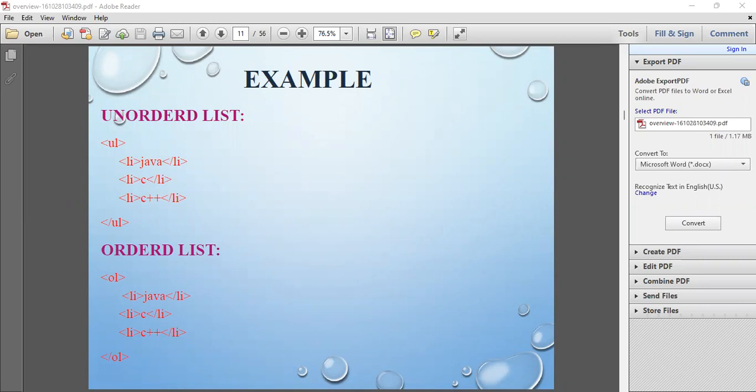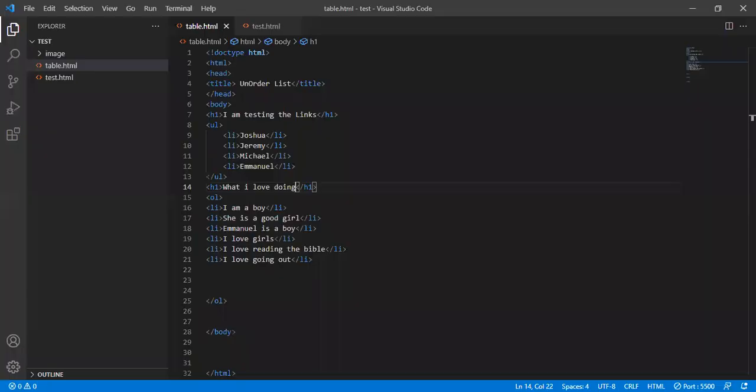Let's go back to the code editor. Now, the easiest form of the description list tag is just DL. That's the description list. So you just put it and then you write wherever you want to write.